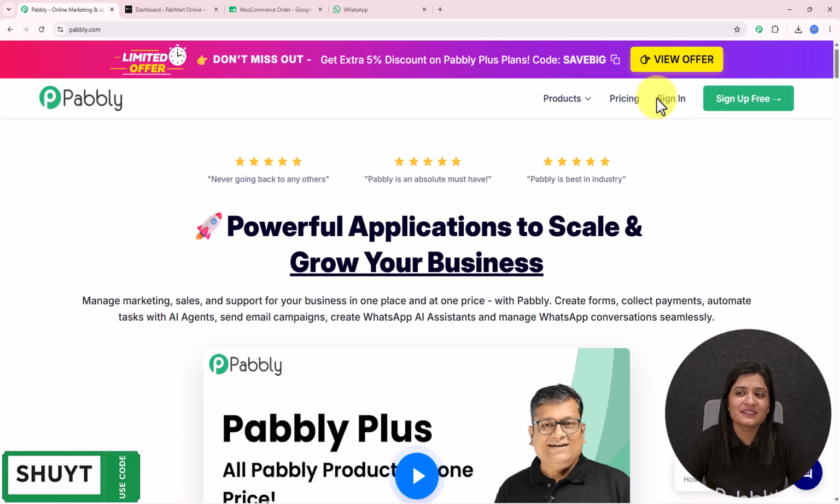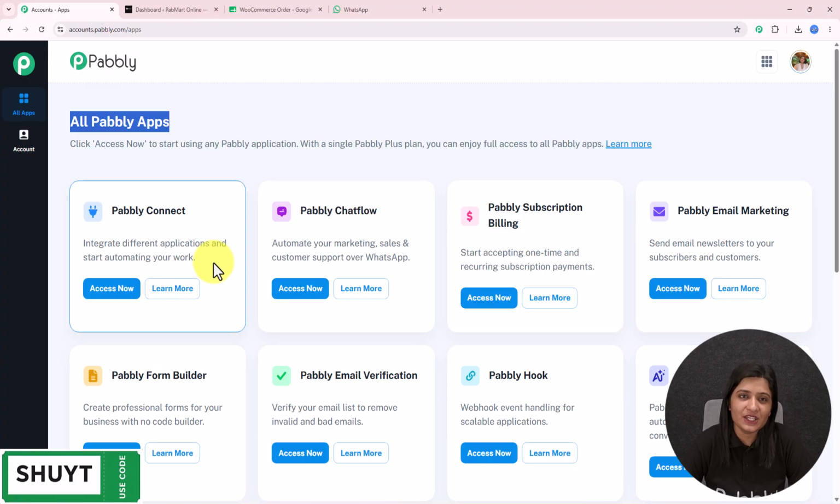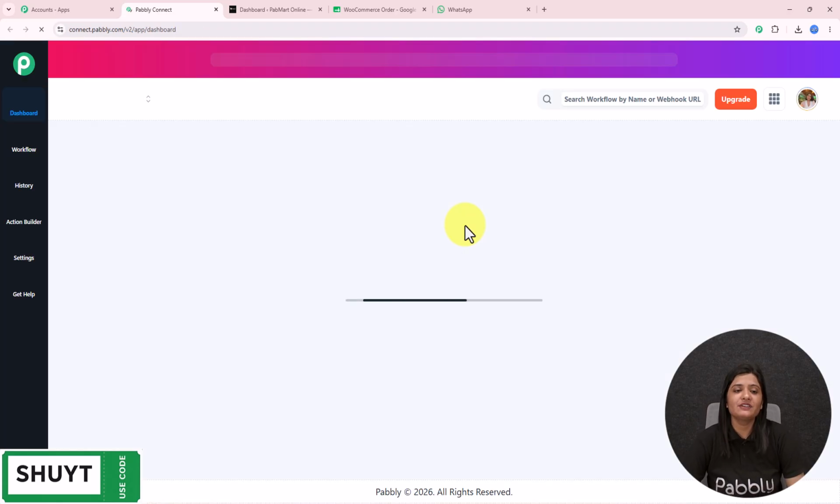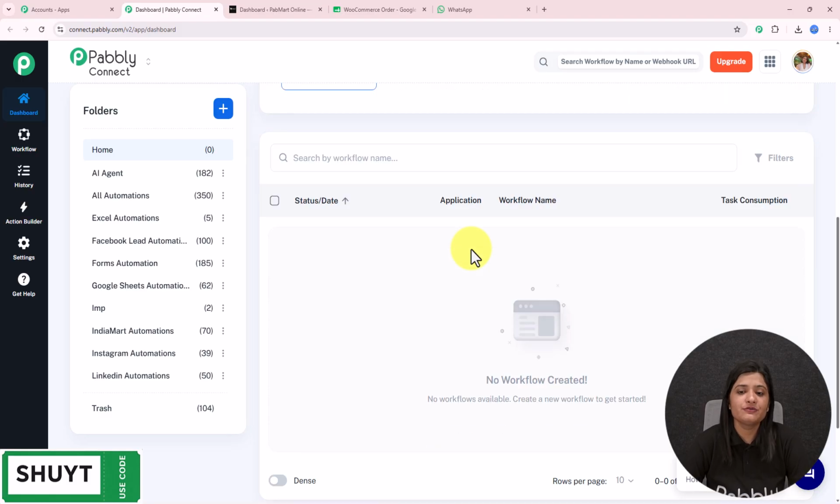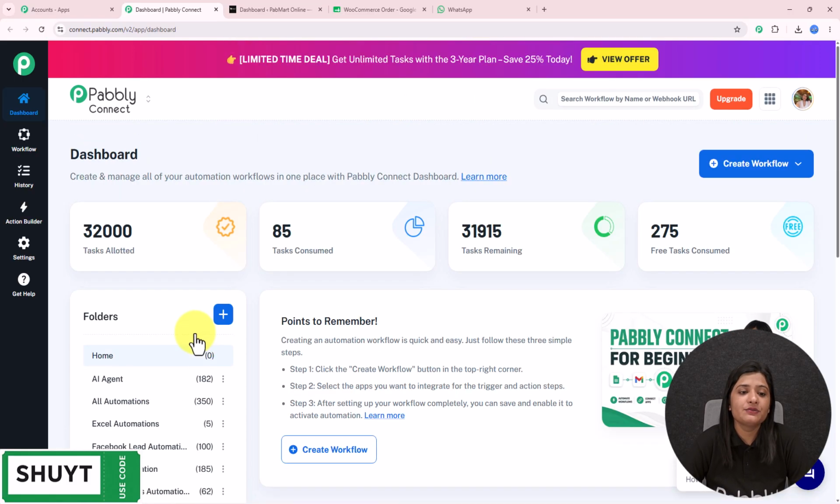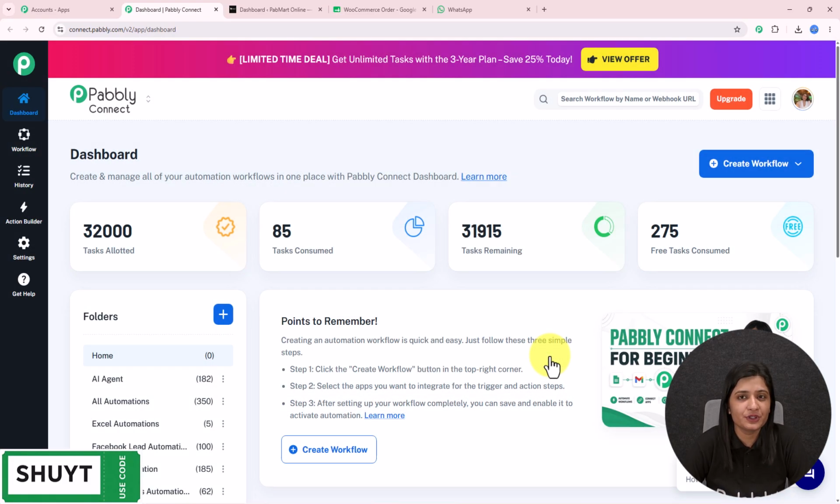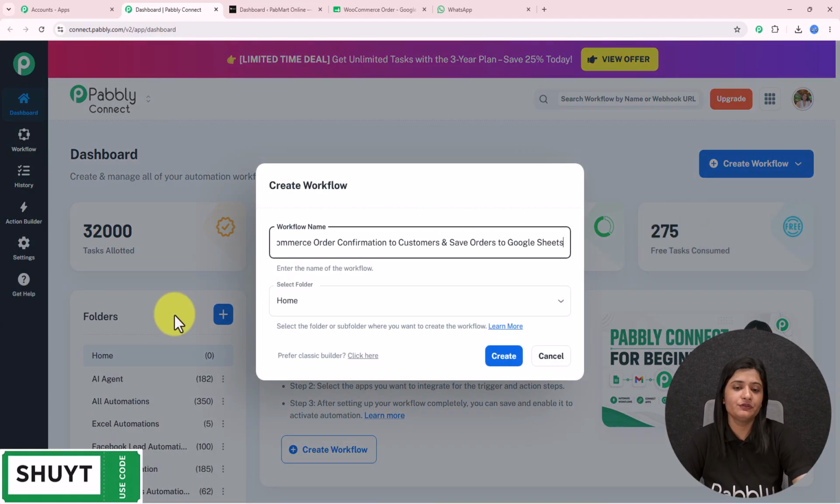Here, as I'm an existing user, I'll click on sign in, and the all Pabbly apps page has appeared, which is showing me all the Pabbly applications. I'll select Pabbly Connect, Access Now, and I will land on the app dashboard of Pabbly Connect, where I will be able to find my workflows and the folders. If you wish to create a new folder, simply click on this plus icon, and from here you can create a new folder. For now, I want to create a new workflow, for which I need to click on create workflow. I'm going to create this workflow from scratch.